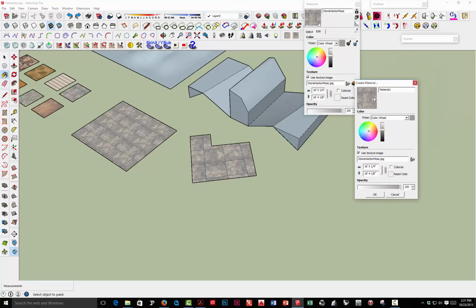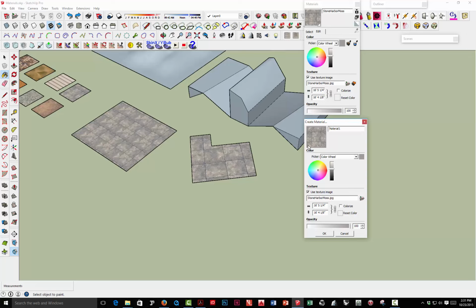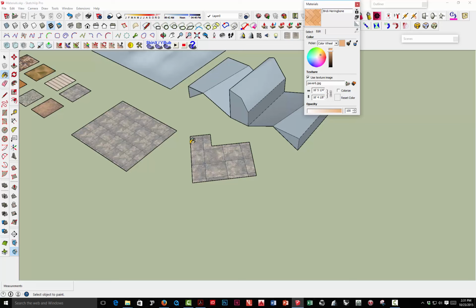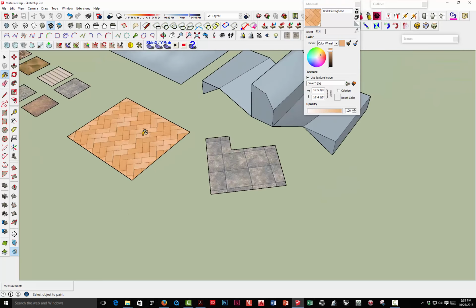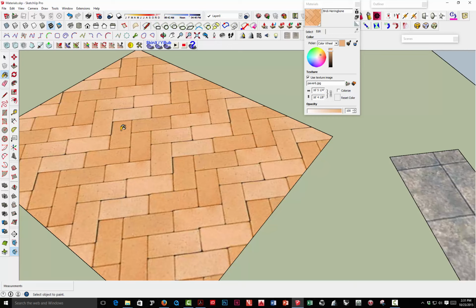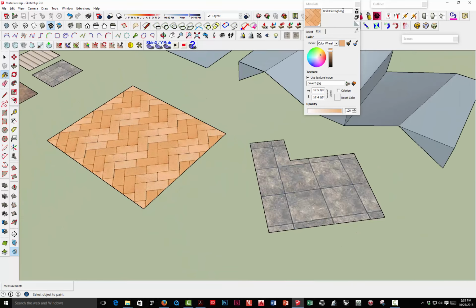So this gives me a second window, and in this window I have the same harbor stone, and I'm going to call this brick herringbone. Okay, and now I'm going to come down here and click on my little folder icon, choose those pavers, and again, this is like 16 feet by 16 feet, so that seems pretty big if you ask me. But so we could scale that down if we want, but you get the idea. The texture is now saved under this name, and it's part of this document.